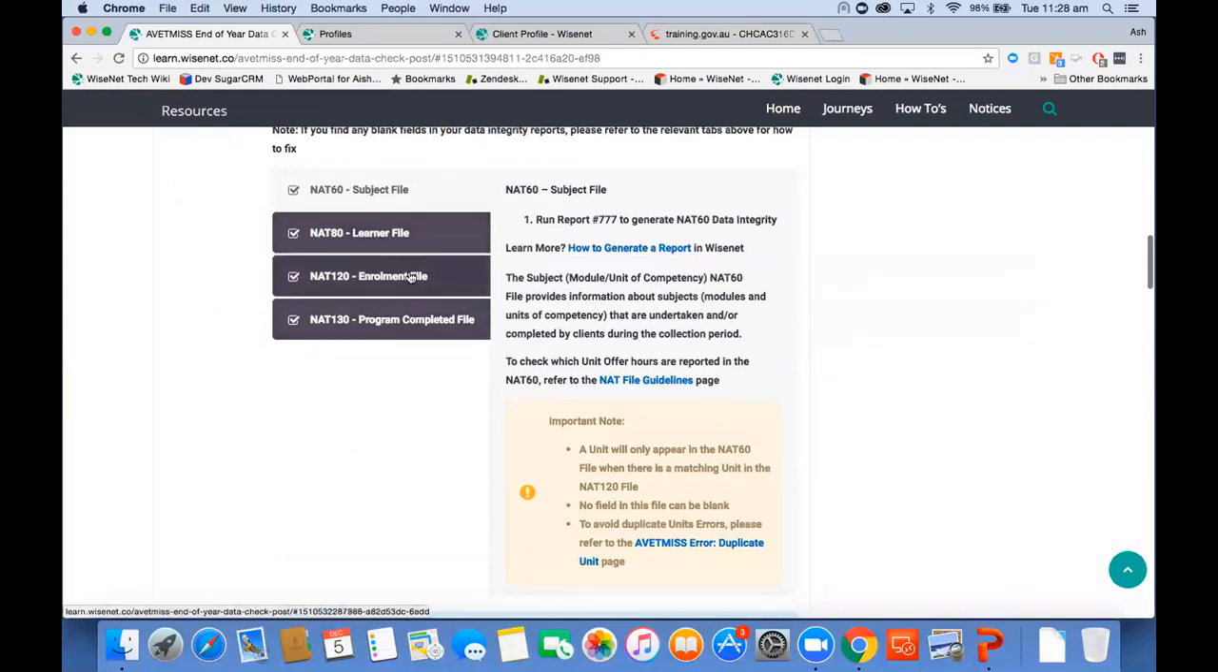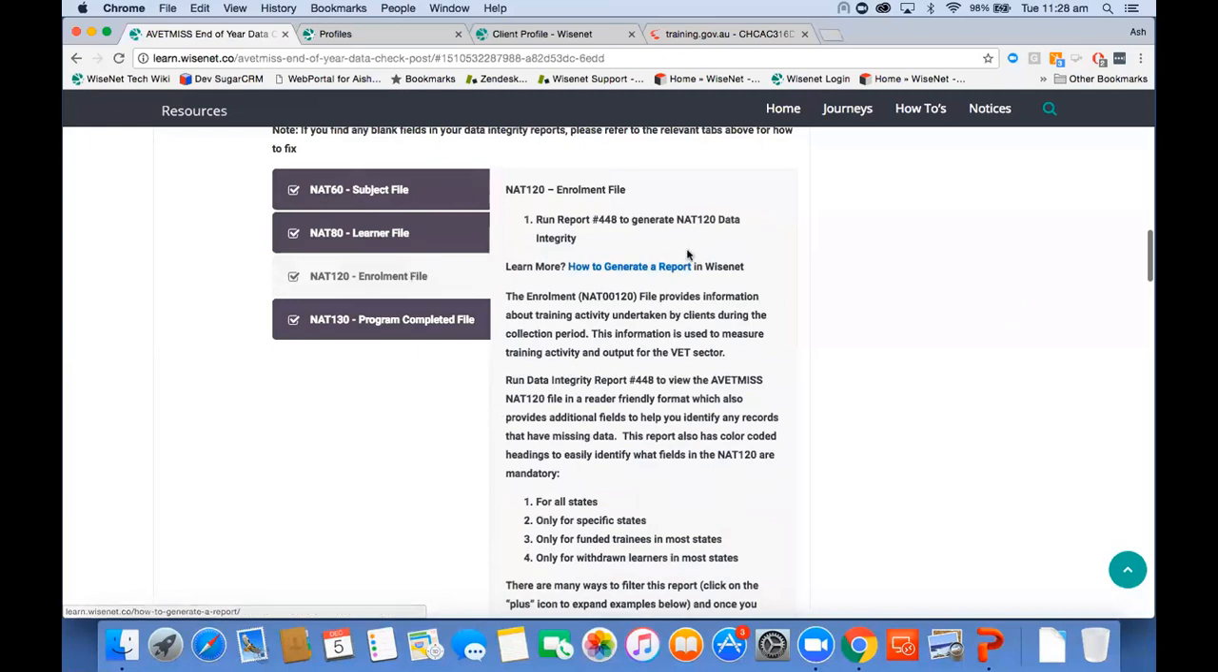Today, I'll be running the main 448 report for you just to show you what it picks up and what it looks like, just to make it easier for you to run reports. And then you can go back and refer to this article and run report by report to find the different errors in terms of your subject file, the learner file, enrollment, and the qualification file.